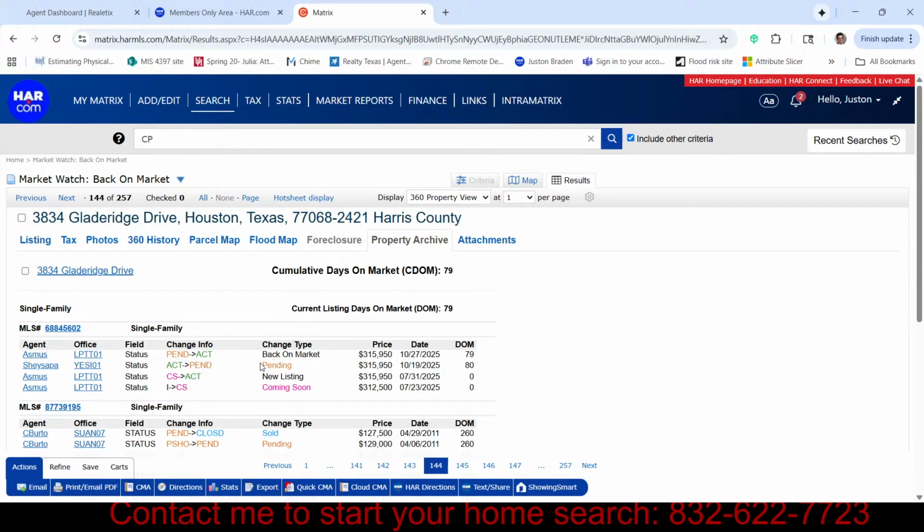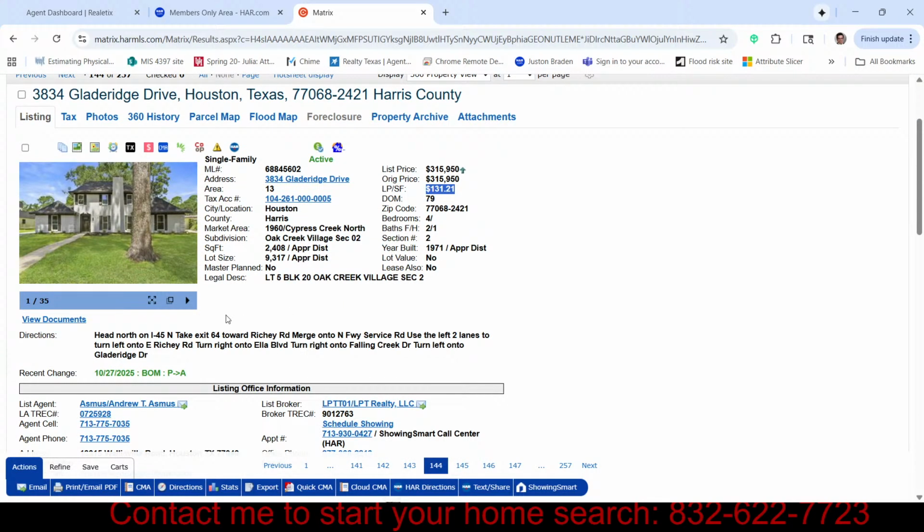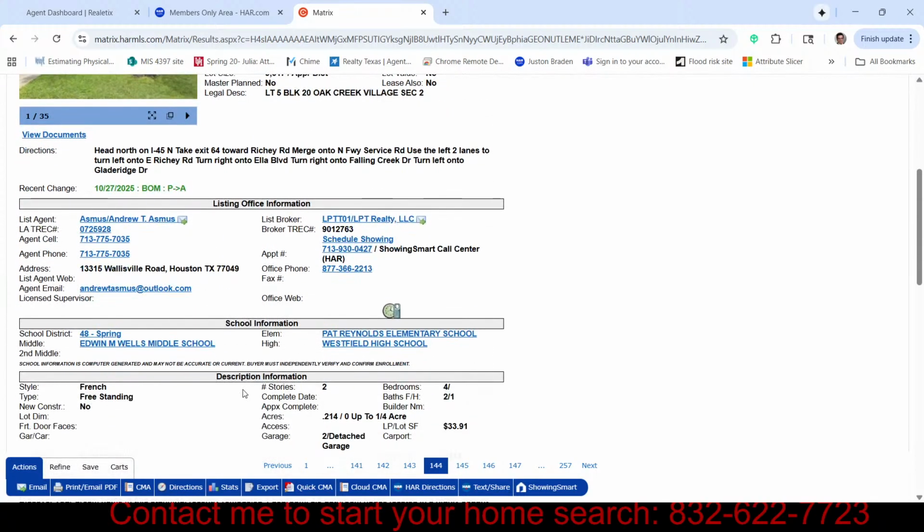What's the situation here? It was pending a contract, and it came back on the market today. They're asking just 315,950. Not too shabby. 2,400 square foot house on a 9,300 square foot lot. Big lot, decent size house, so on the larger side, and they're asking just 316 or 131 a square foot. Not bad. 4 bedrooms, 2.5 baths. Gotta appreciate that. Curb appeal is pretty good with the color scheme on the outside, so I can definitely appreciate that.